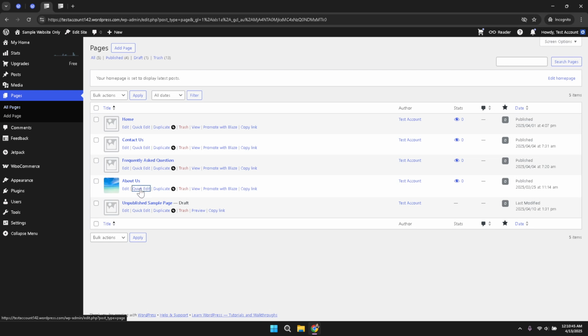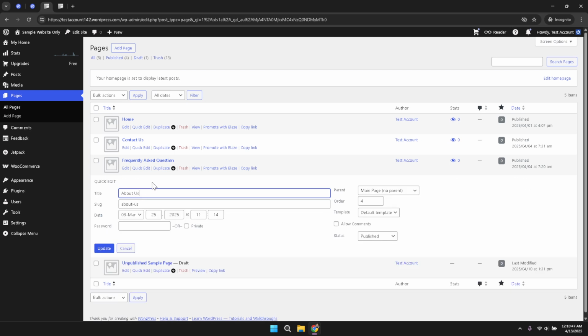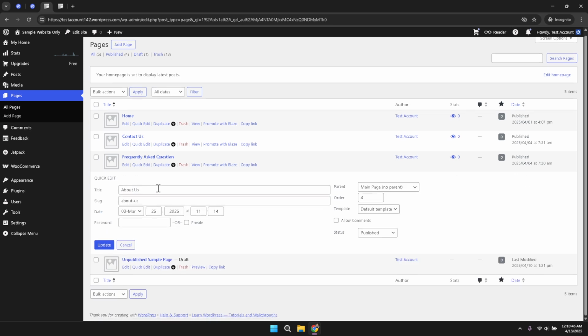To achieve this, look for the Quick Edit option associated with the page. The Quick Edit feature provides you with a streamlined way of modifying essential page details without having to open the full editing interface. Simply click the Quick Edit option, and you will see several editable fields appear.